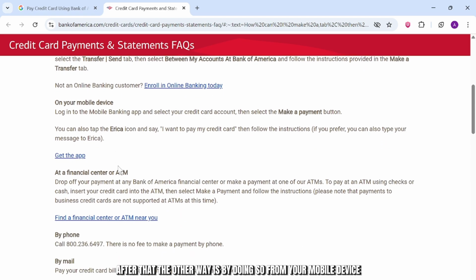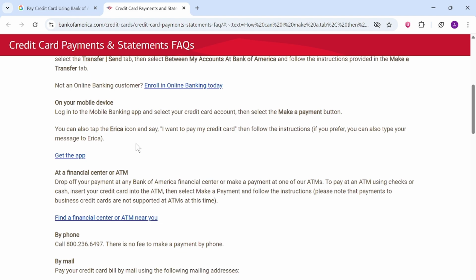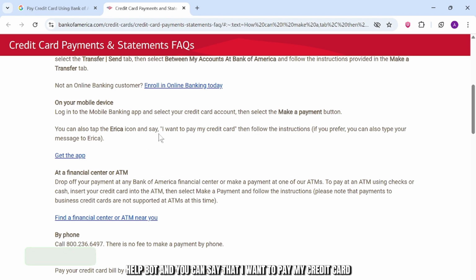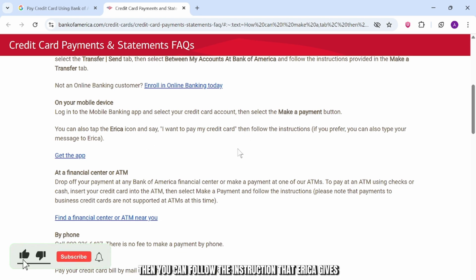After that, the other way is by doing so from your mobile device. For that, you will need to open up your Bank of America mobile app. Then just log into your account. After that, select the Make a Payment button. Then you can also tap on the Erica icon, that is their chatbot or simple help bot, and you can say that I want to pay my credit card. Then you can follow the instructions that Erica gives.